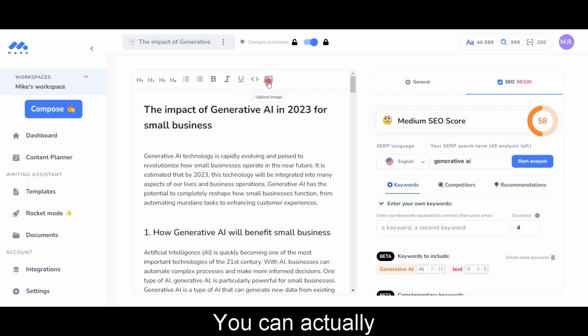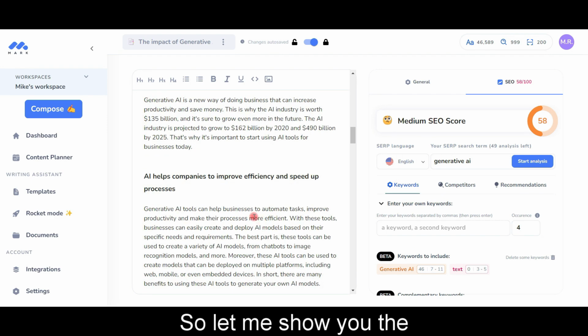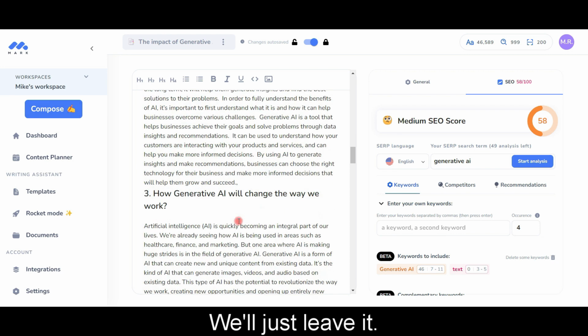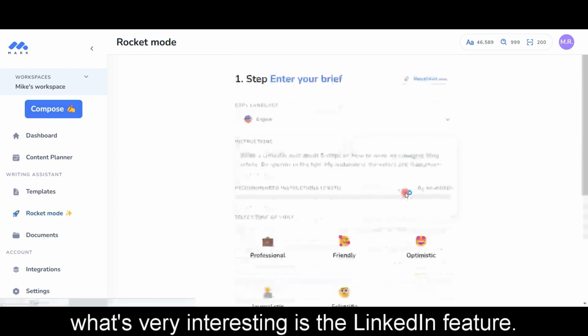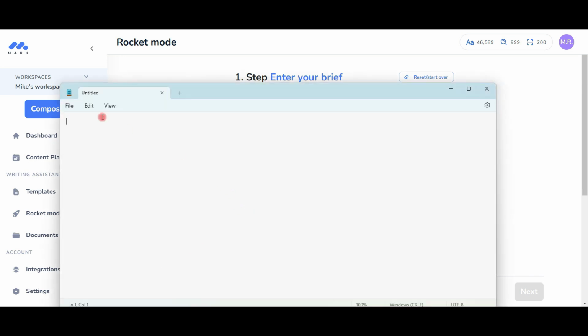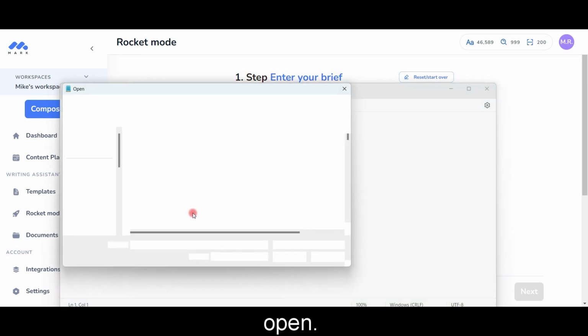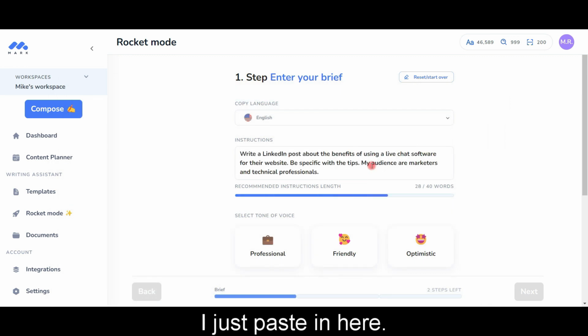You can actually create an image, or upload an image in here. Let me show you the next feature. We'll just leave it right now. What's very interesting is the LinkedIn feature. So let me open my prompt and paste it in here.